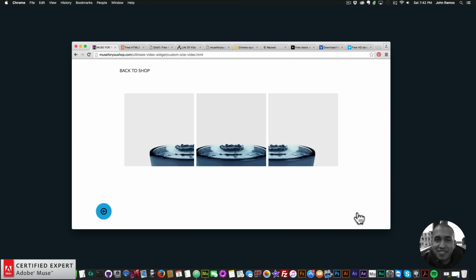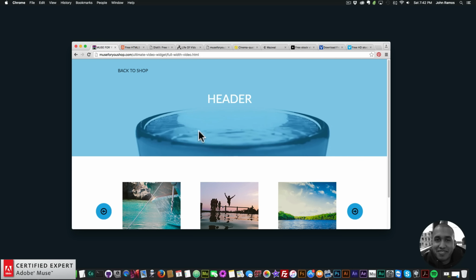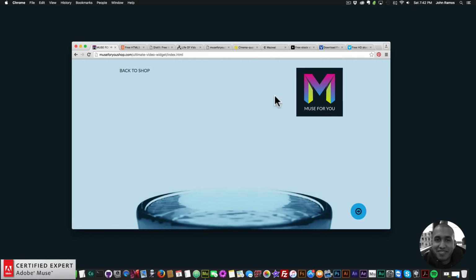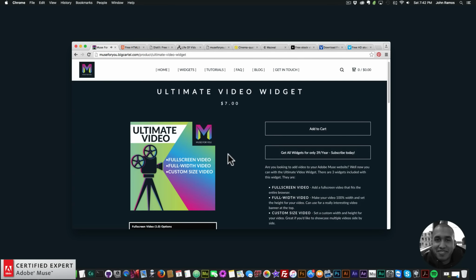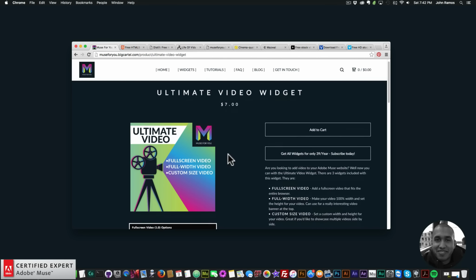And we have 3 videos side by side, and we can also change the X and Y position of the video. So here I have the same video 3 times using the custom size video widget. And then I've just changed the X position so that the video is kind of centered in a different place for each of these. So this one was the full width video that we've put at the top, and then this is the full screen video widget.